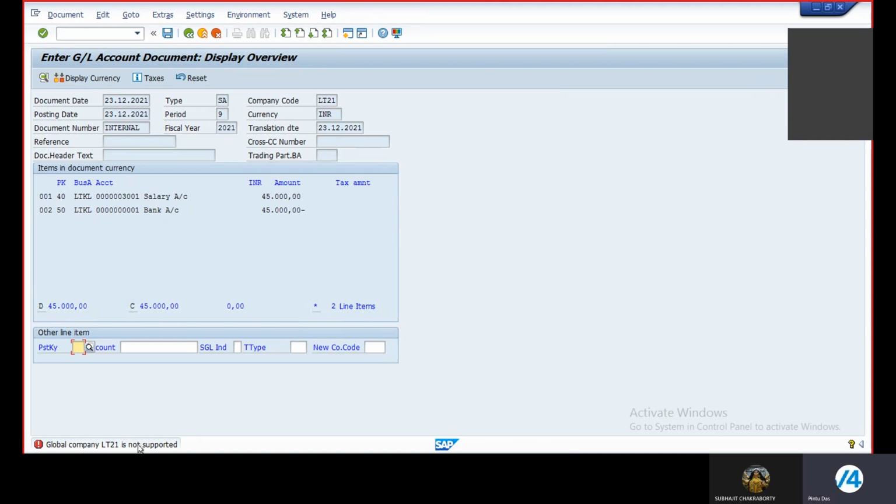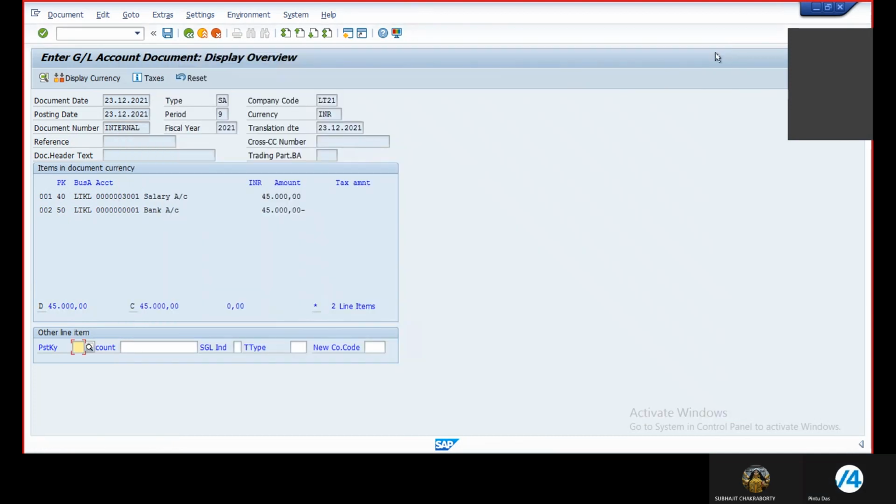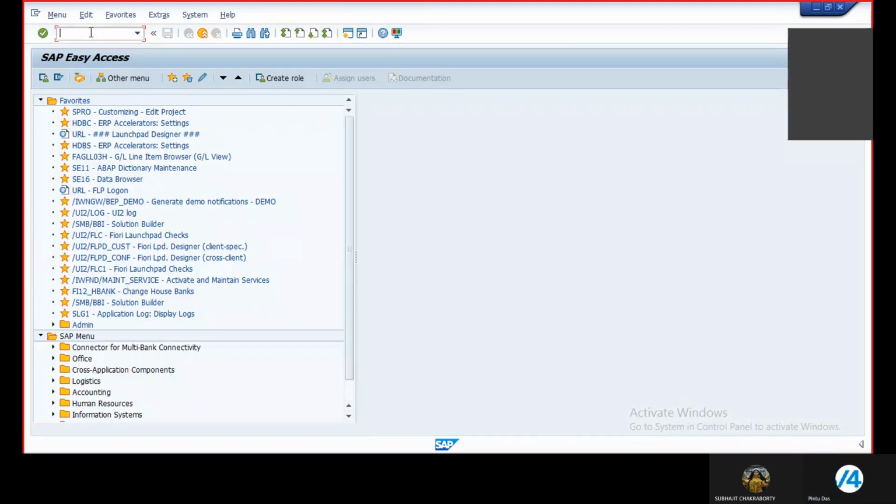Global company is not supported. Why? Okay, there's some error coming. Direct posting is not allowed. Okay, let me check. /n fs00.